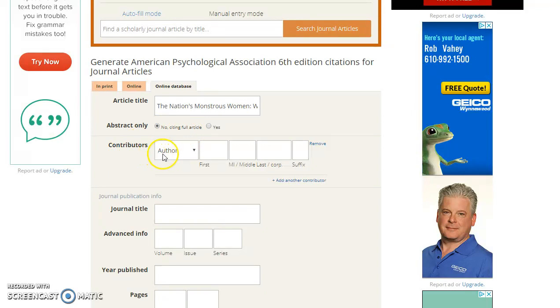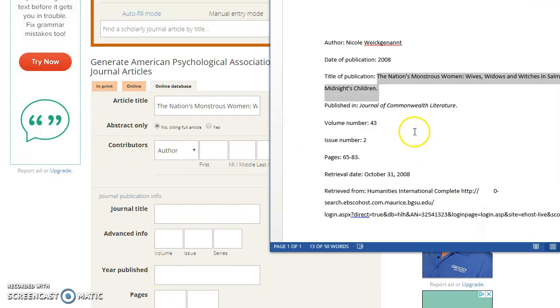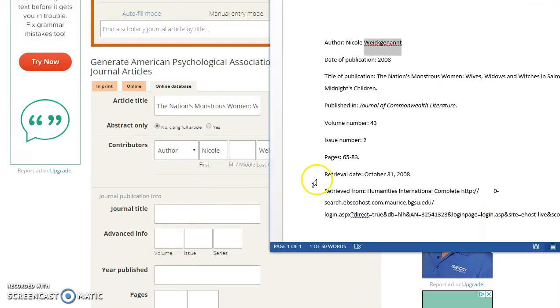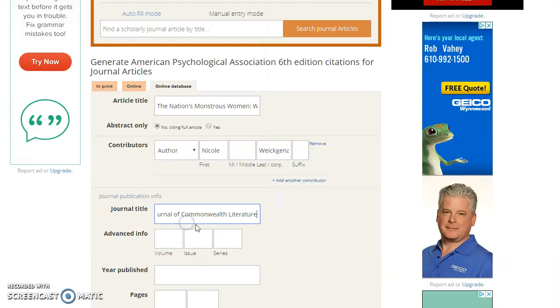Down here, the contributors. We know the author because it's given to us, but you'll notice there are separate boxes for first name and last name. So I'm going to highlight her last name because I'm fairly certain I can spell her first name, and then type in her first name. Okay, so then here we need our journal title. What's the name of the journal? Here it is right here. We're going to copy and paste that in, the Journal of Commonwealth Literature.